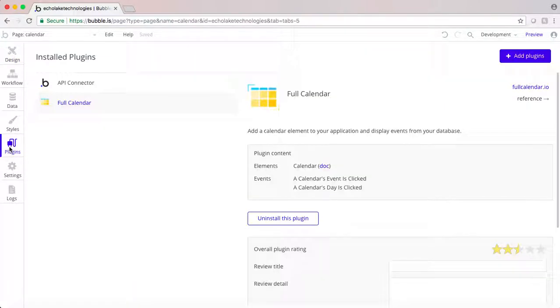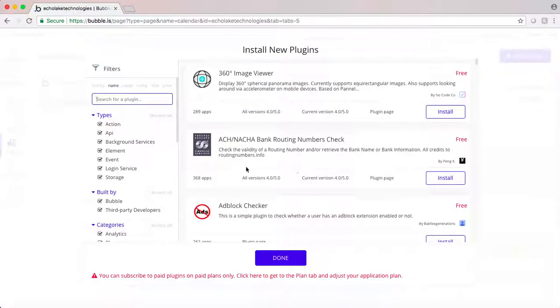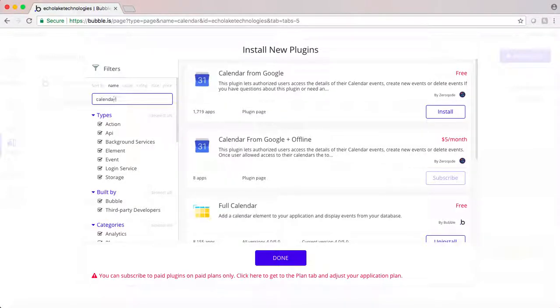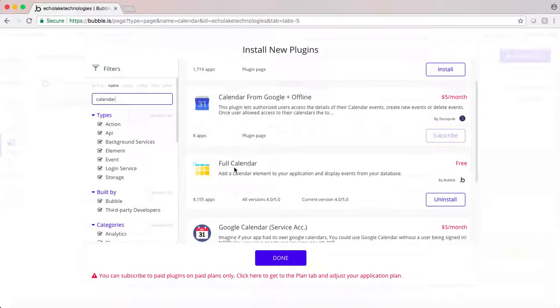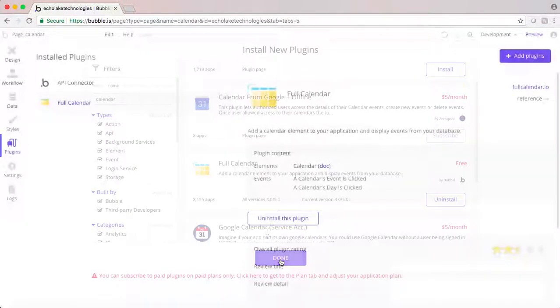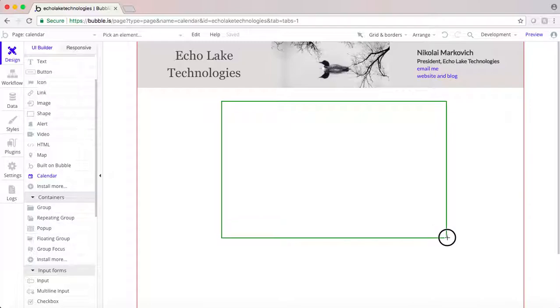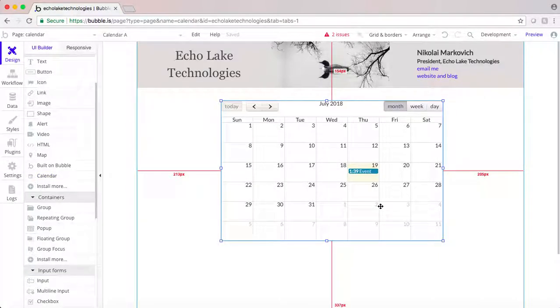We're going to go to plugins, and you will see here I've already got the full calendar which we'll be using plugged in. But in case you're not sure how to do that, you go to add plugins, calendar, and you'll see full calendar right there. And then basically what we do is we come over here, click on calendar. And we'll make this a good size calendar there.